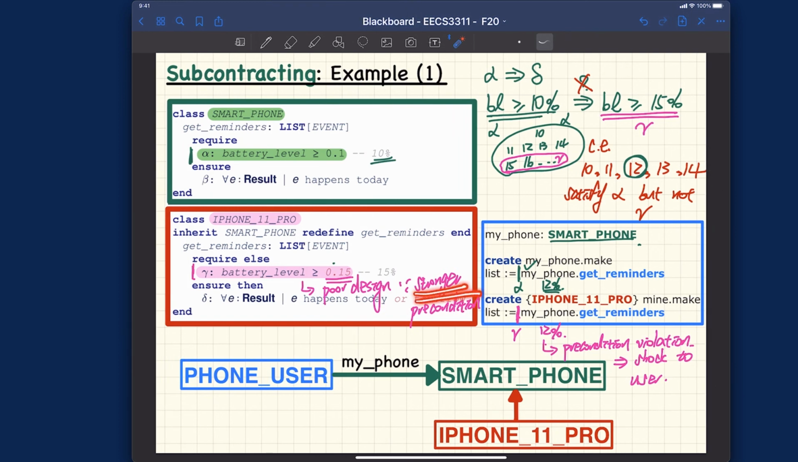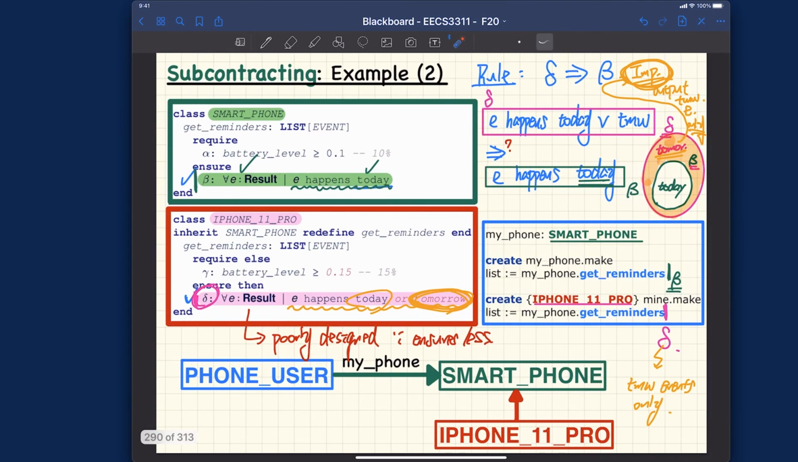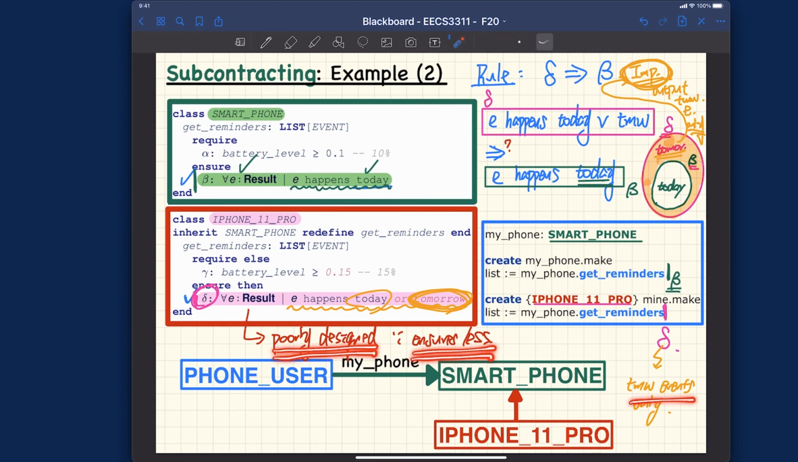We also spoke about a concrete example where your precondition happens to be stronger, which is a poor design. It can actually create a shock to the user. You can review the intuition that we spoke about. Similarly, in the case of the postcondition, it will be considered poorly designed if you ensure less. We also talked about the kind of shock the client can get when you have a weaker postcondition. You can think about delta as a strictly weaker postcondition compared with the original postcondition here.